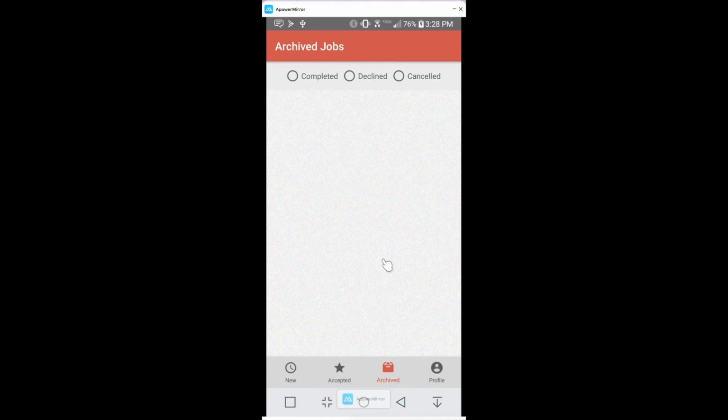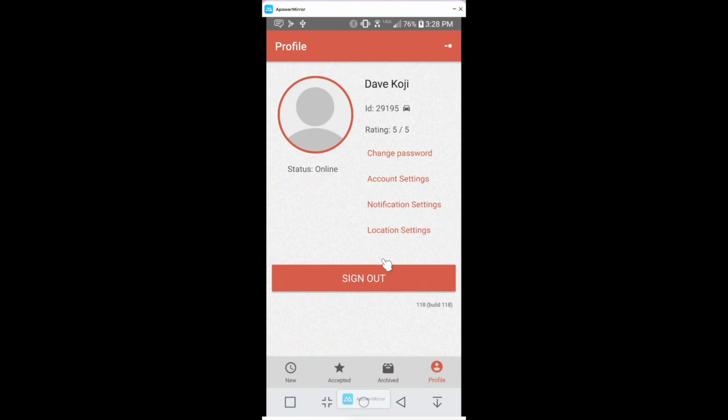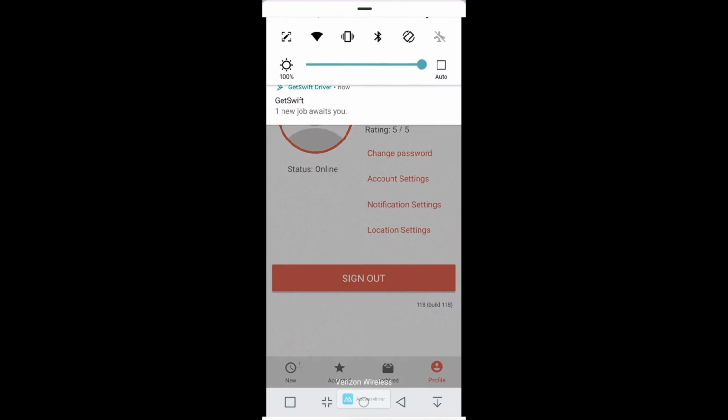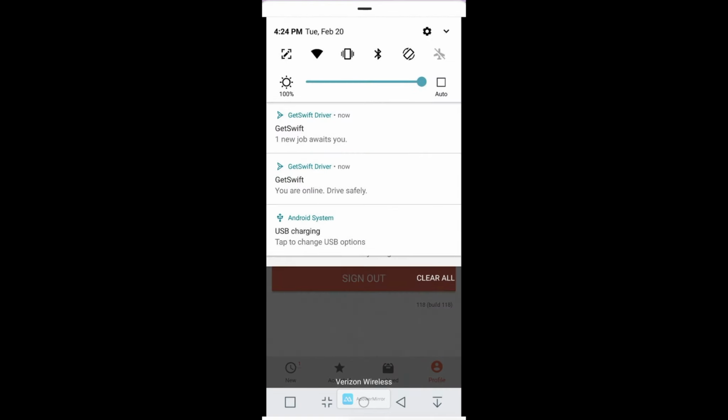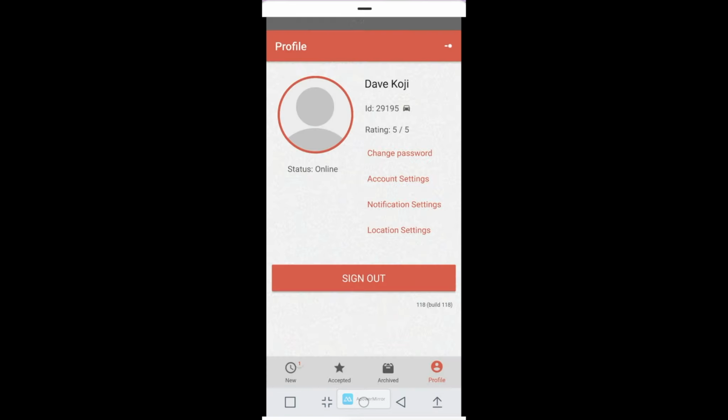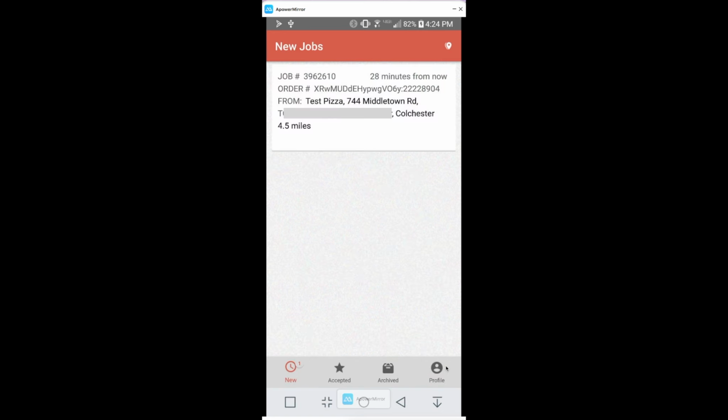And we'll go over an example of how to accept and start a task. Okay, we just generated an order. So when we get a new order, if you pull down your screen, I have an Android, you'll see that one job awaits you. So you can either click on that, which I'll just do, and it'll bring you to your screen here. And you'll see in the bottom left, there's a number 1 here under your new. So you want to click that, and you can actually see what the job is, where you're picking up from, which is the Test Pizza, who you're delivering to.